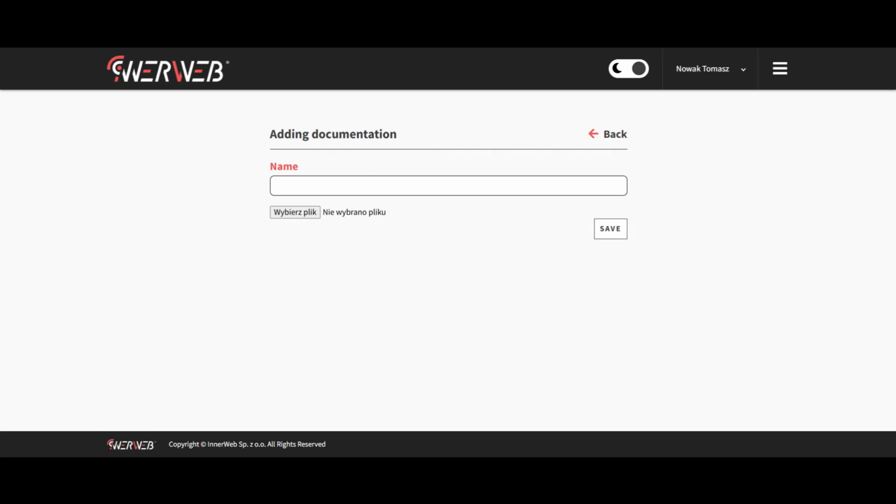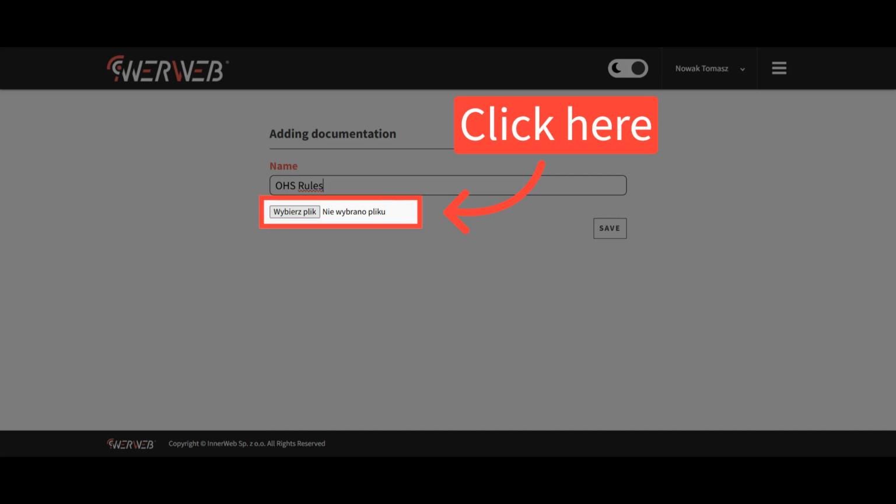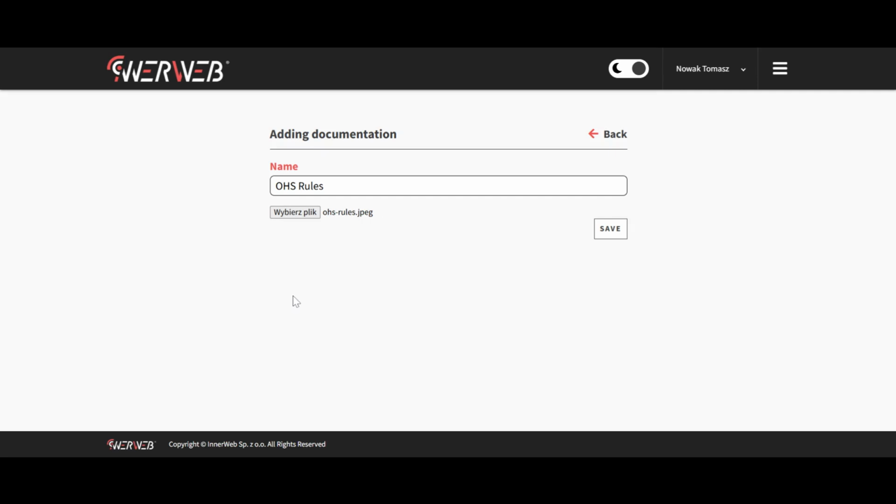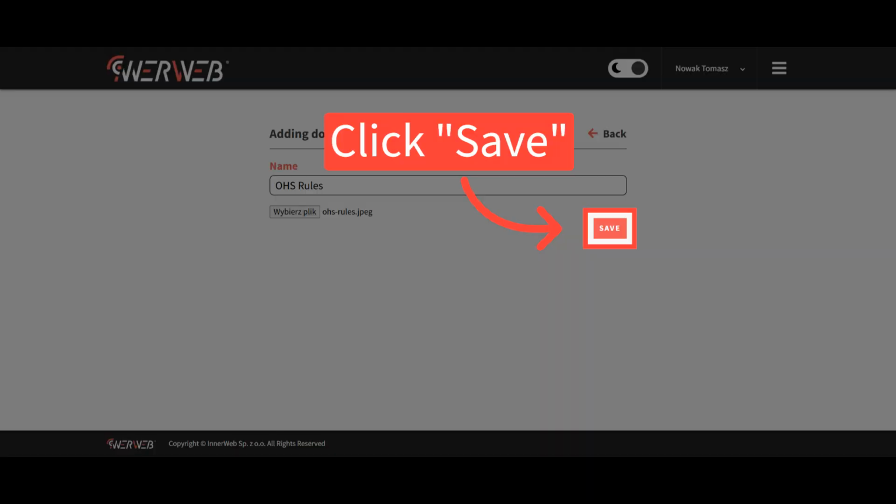In the text field, enter the name of the documentation. Click Select File to upload a document from your local device. Supported file formats are PNG, JPG, and PDF. After selecting the file, click Save to add the documentation to the system.